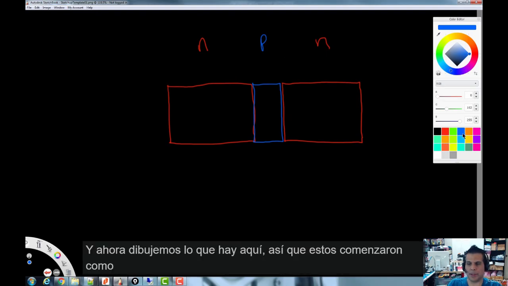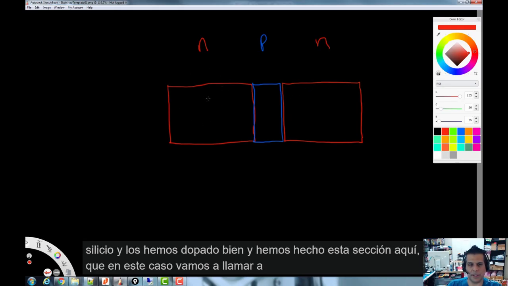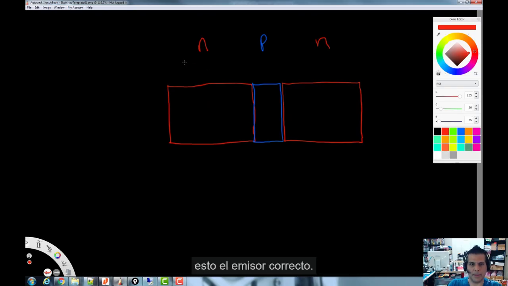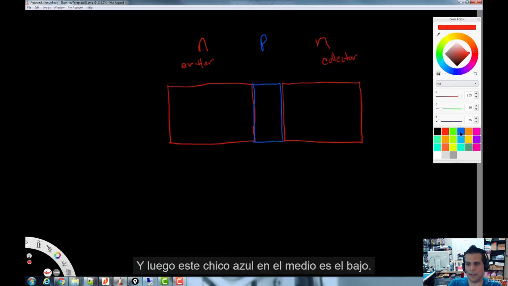All right, and so now let's draw what's in here. So these started off as being silicon, and we've doped them. And we've made this section right here, which in this case, let's call the emitter. All right, and then this would be the collector. And then this blue guy in the middle is the base.